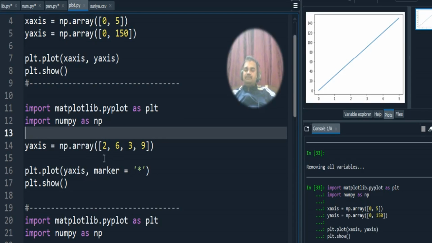Here from 2 it reaches 6, and where it reaches 6 it will display the marker as an asterisk. Then coming to 3, again an asterisk, and again going to 9 it will mark an asterisk. Wherever it reaches a point it will mark an asterisk, so we are giving the marker equal to asterisk.